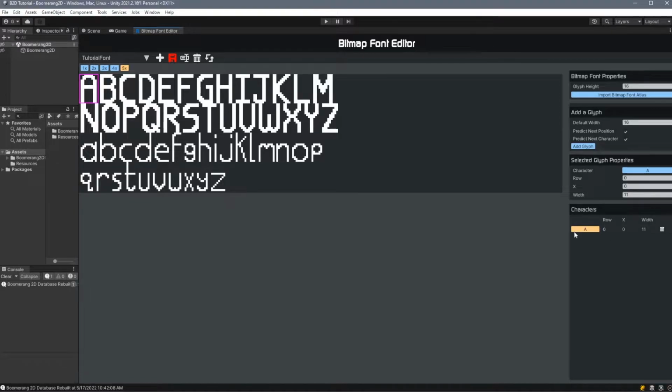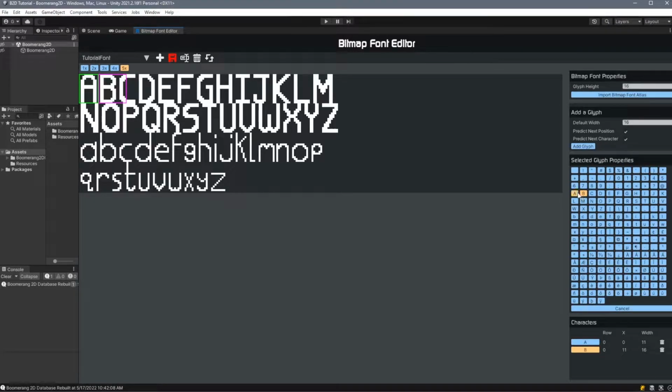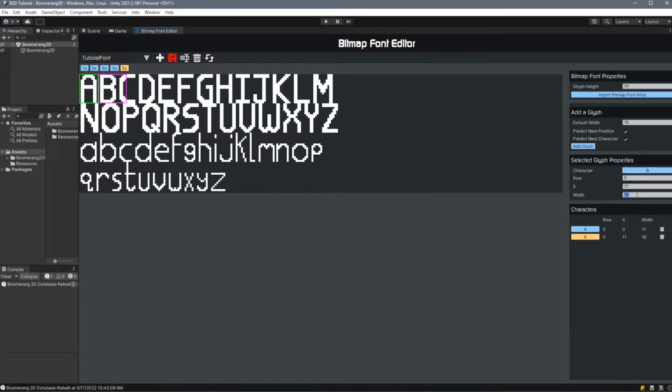Now that we've created the glyph for the A, we can add a second glyph. Because we have the option set for Predict Next Position, the X position of our second glyph will automatically start at the edge of the container for the previous glyph. And because we've chosen to predict next character, it will automatically choose the B because that comes right after the A. Here we will want to change our width again.